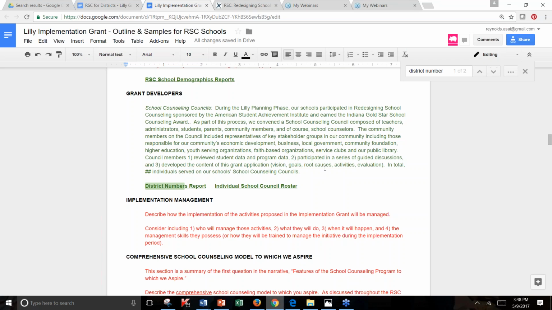We're just explaining how this grant development in your schools was really a grassroots initiative. It wasn't 2 or 3 people sitting in central office, but in some of your districts there were hundreds of people that came to the table in your different schools to develop this plan. So this kind of explains that. You could put this in your own words.